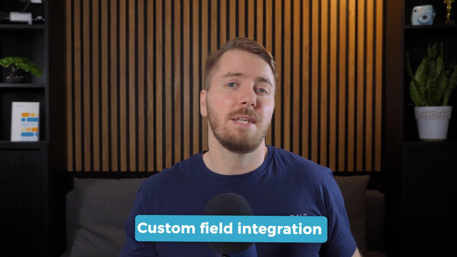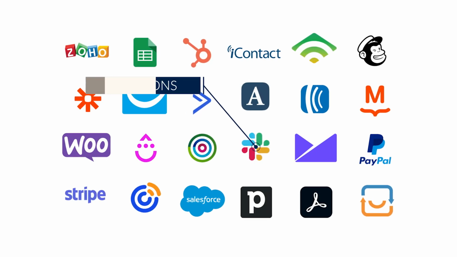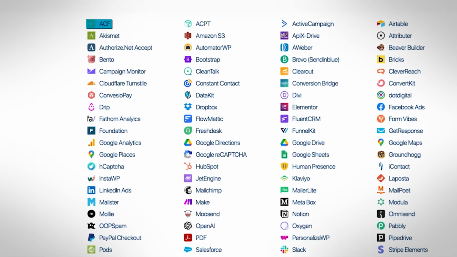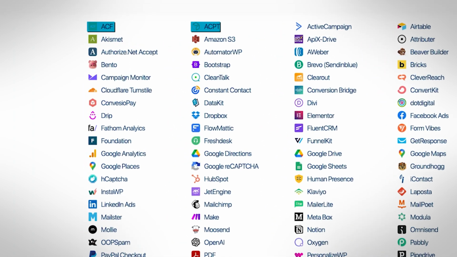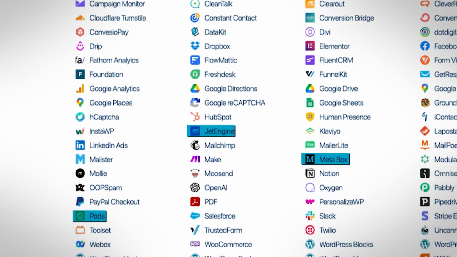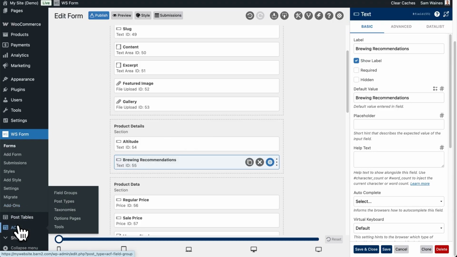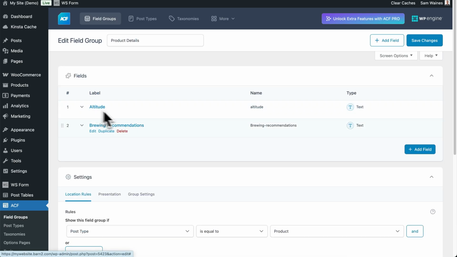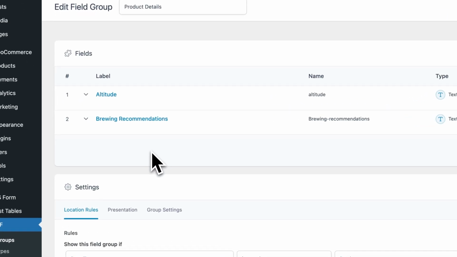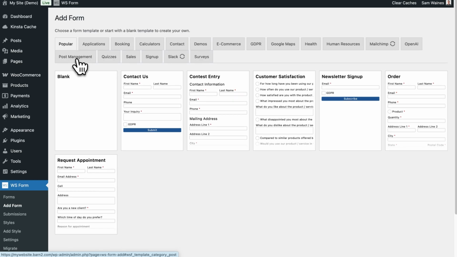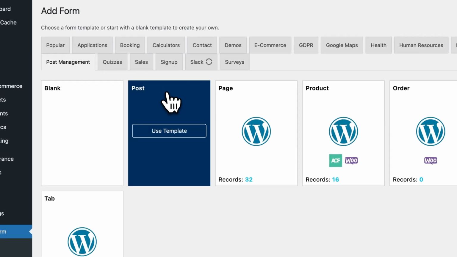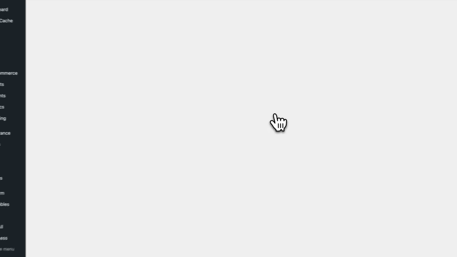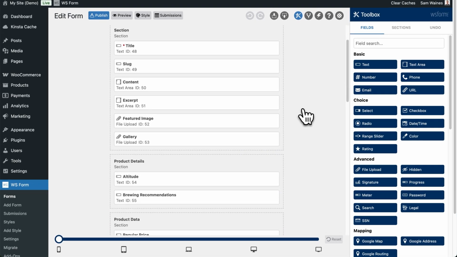I should also mention that WS Form comes with unparalleled custom field integrations. They're integrated with advanced custom fields, advanced custom post types, metabox, jet engine, pods, and toolset. They also have single-click form generation for those plugins. So for example, if you want a form to create a post from a custom post type, you simply go to the Add New Post Management and then choose your custom post type, and WS Form will automatically build a bi-directionally integrated form in just one click.